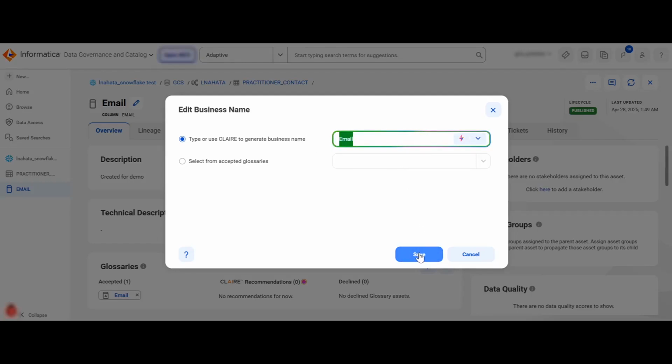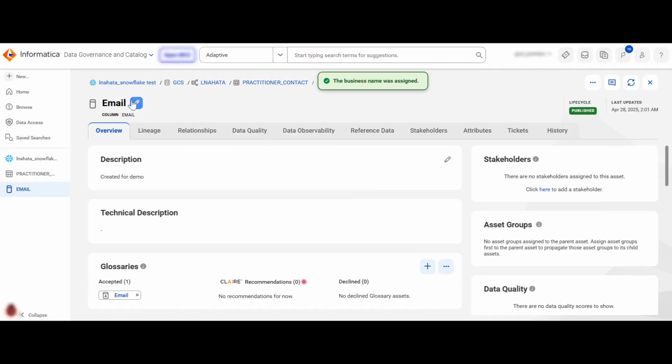So let's save it and we'll generate a business name here. Yeah, as you see, the email business name is already generated here as per our norms. And this is one of the methods how we can do it.